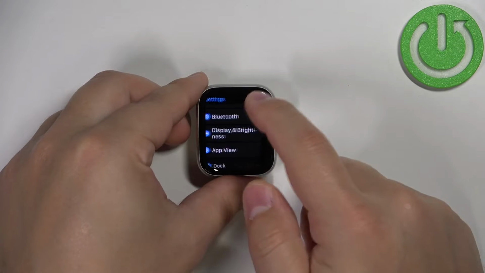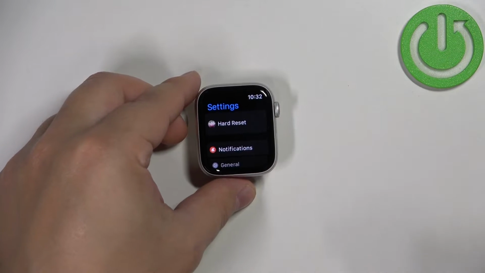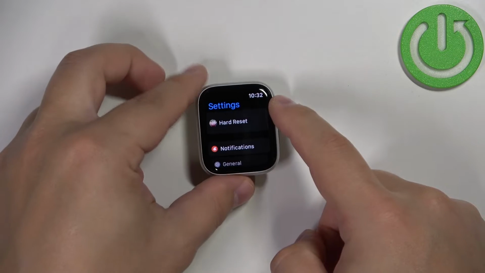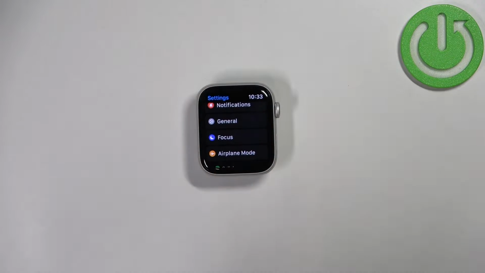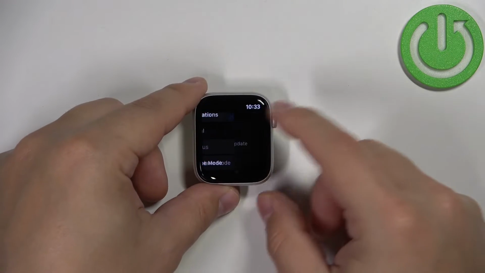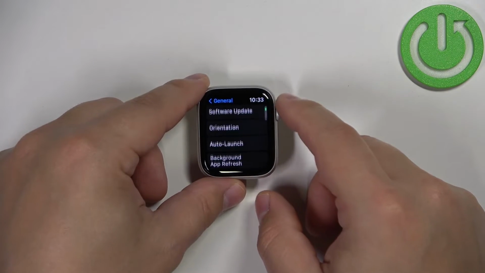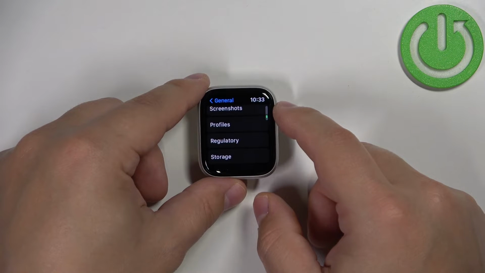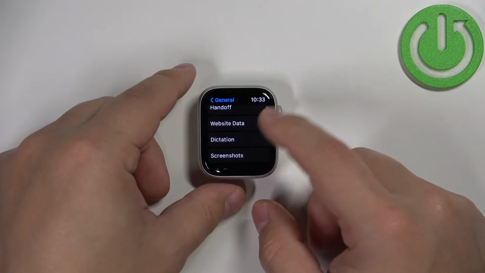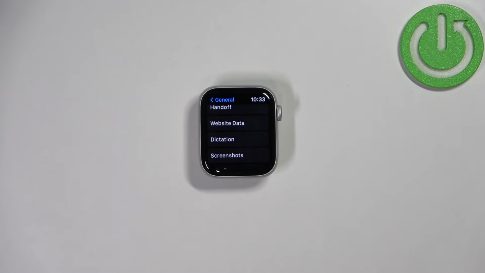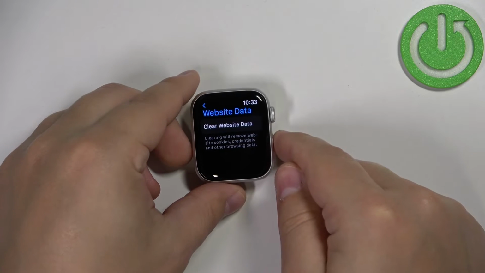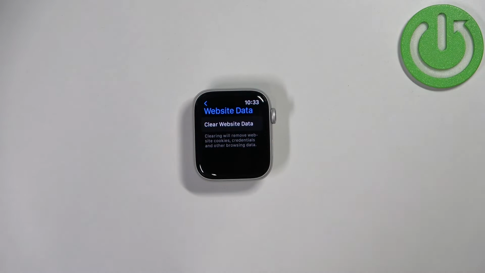In settings, you should see this page, the main page. Now scroll down, find the option called General and tap on it. And here, scroll down, find the option called Website Data and tap on it. And right here we have this button called Clear Website Data.